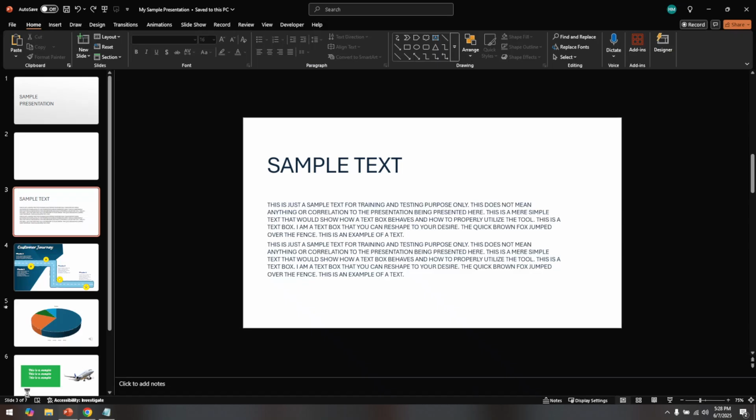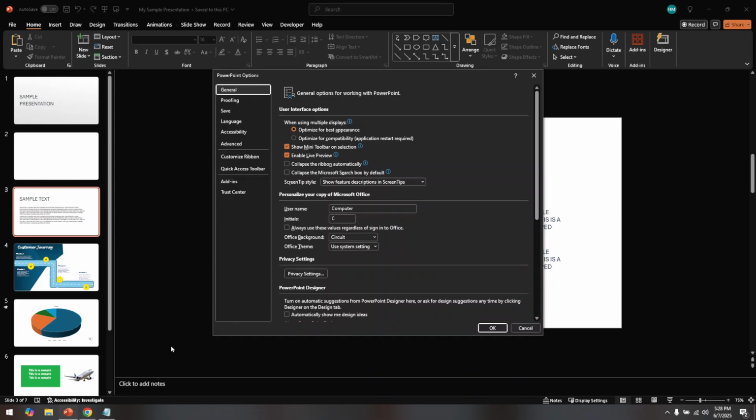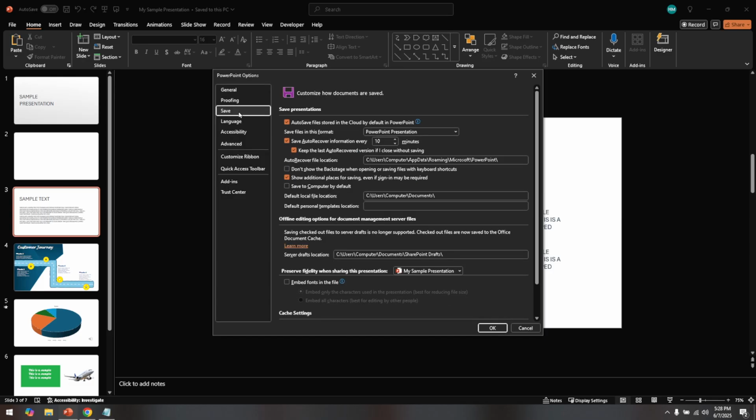Now find the Save tab in the sidebar of this dialog box. Clicking on Save will show you several options associated with saving your presentation files. You'll need to scroll down slightly to find what we're looking for. As you scroll, keep an eye out for a section that pertains to embedding fonts.